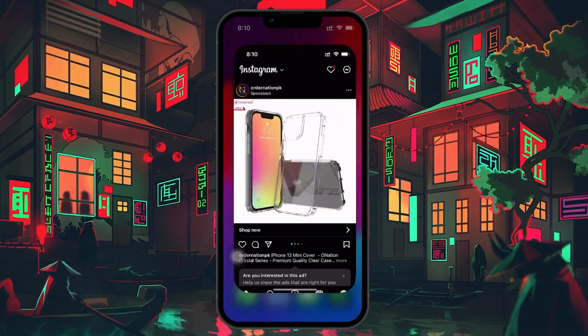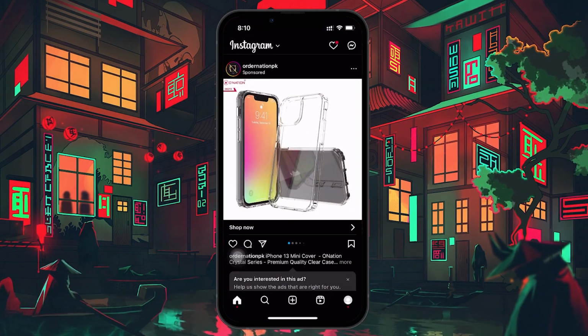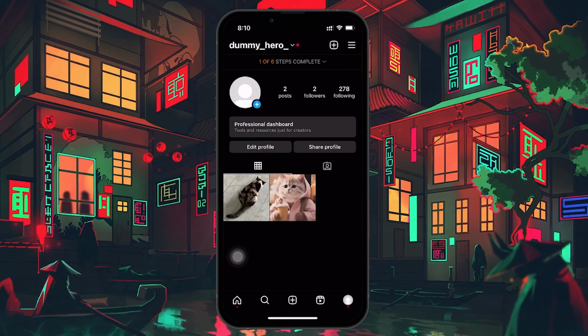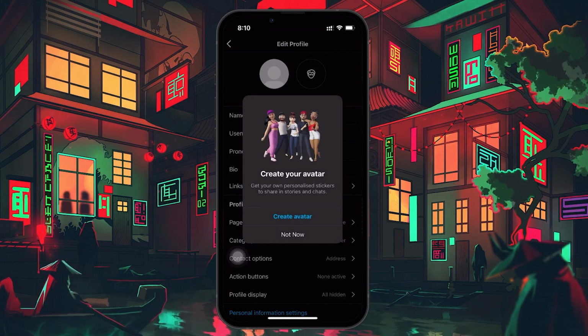Start by opening Instagram and navigate to your profile page, which you can do by tapping on the profile icon at the bottom right corner of the app. Whether you have a creator, professional or personal account, you'll see an Edit Profile button. Tap on it to access your profile settings.